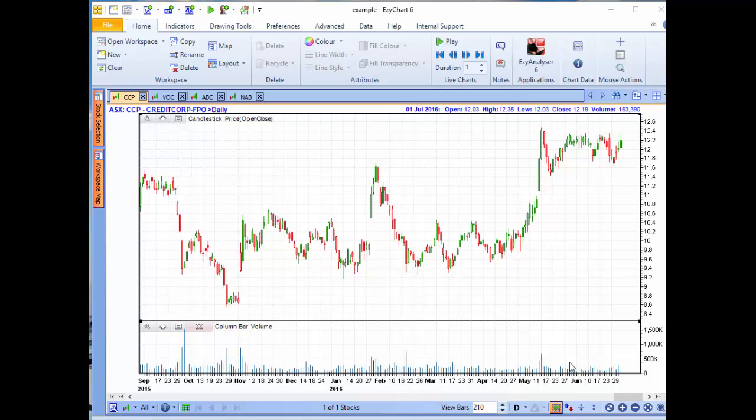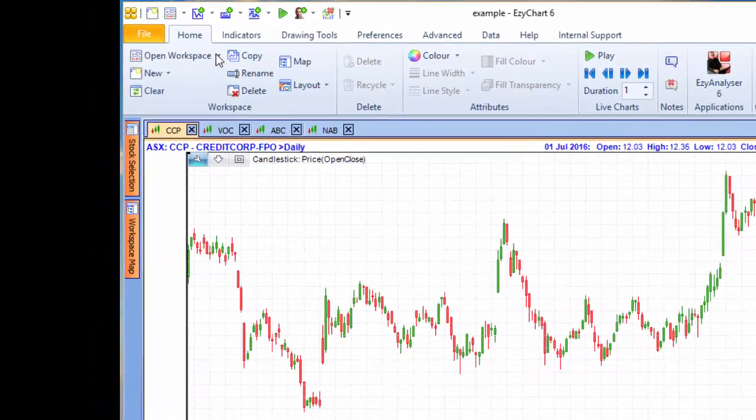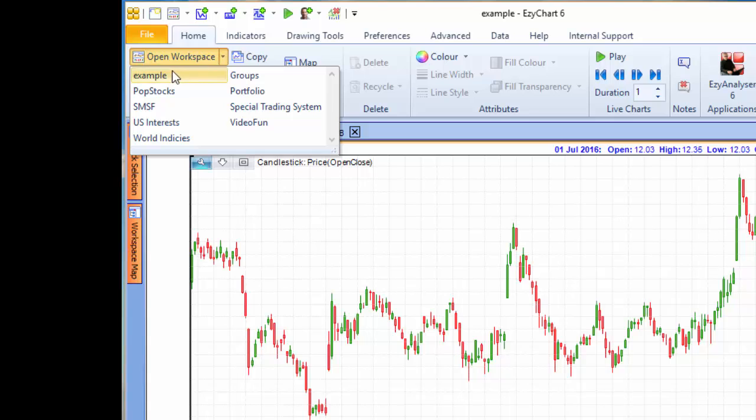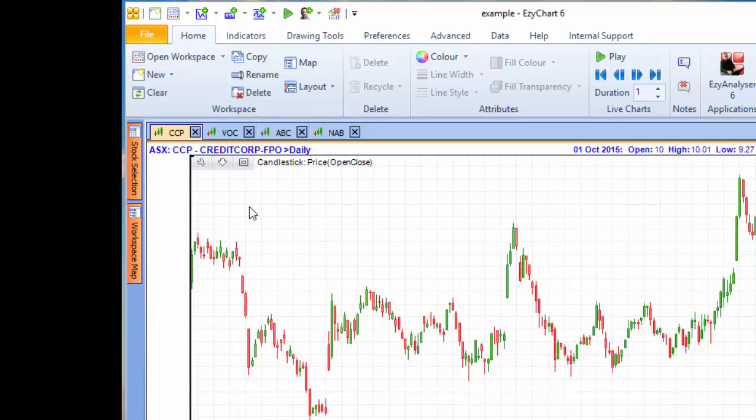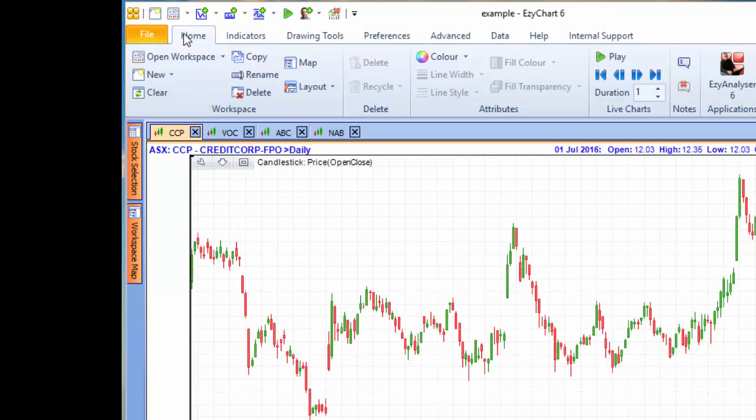EzyChart can have one or any number of workspaces. This is the workspace section on the ribbon that deals with your workspaces. Workspaces are saved and can be found under the Open Workspace. You can also find your workspaces under the File menu. Let's go back to the Home ribbon.